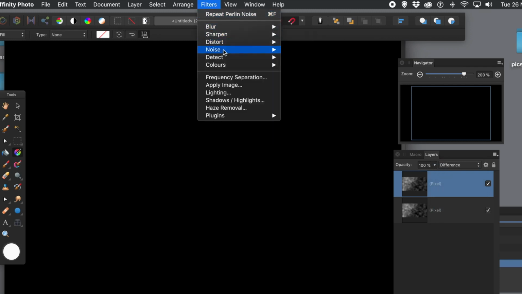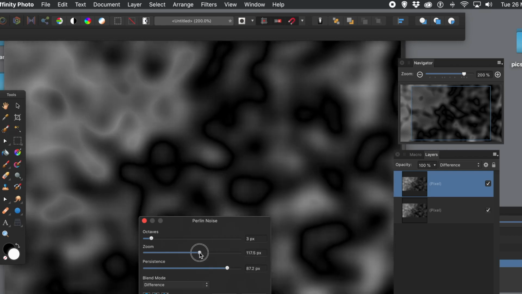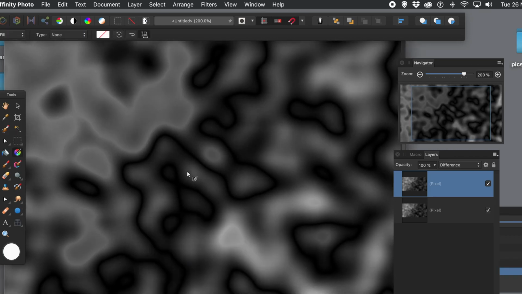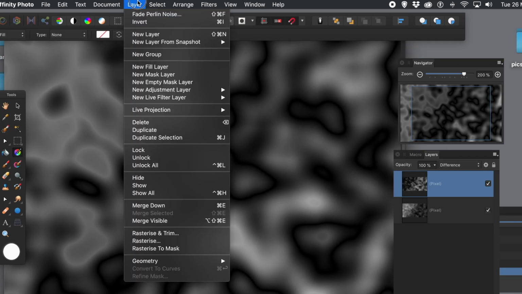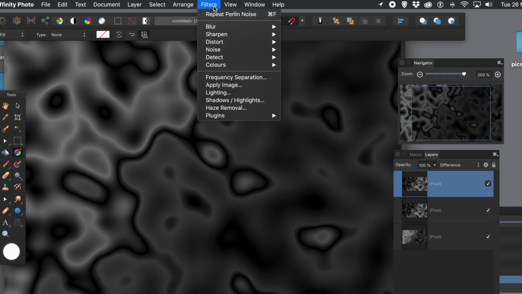But now if I go to the filter menu, noise and Perlin noise, you can see straight away, by applying that, you can create some interesting designs simply by changing the zoom, octaves, etc. Click OK, click apply. Again, layer menu and duplicate. Go to filters, and again, obviously Perlin noise. And you can keep doing this over and over again.